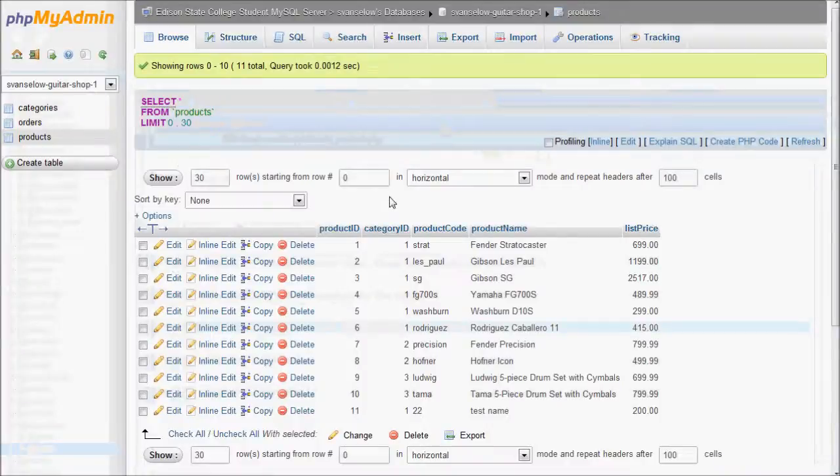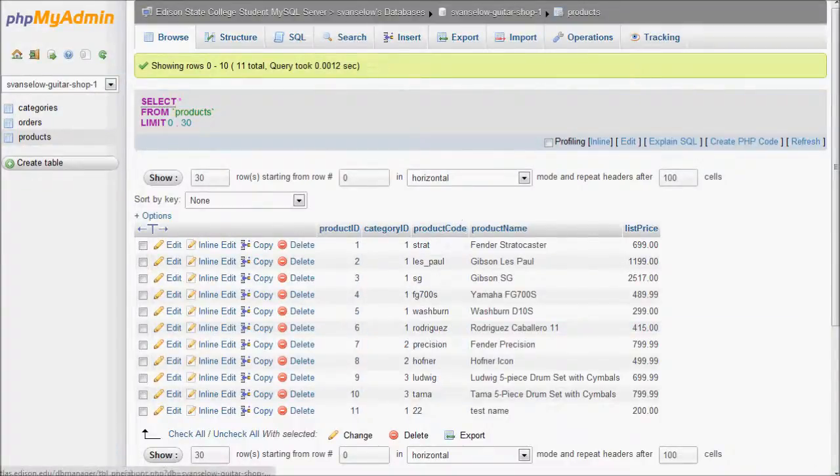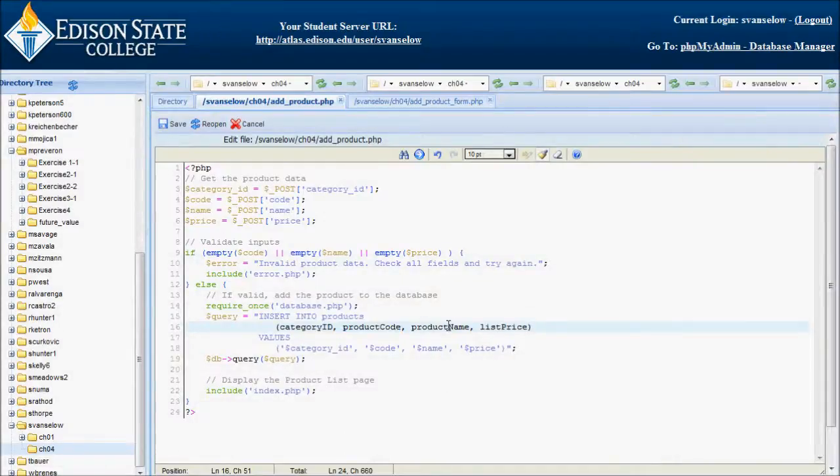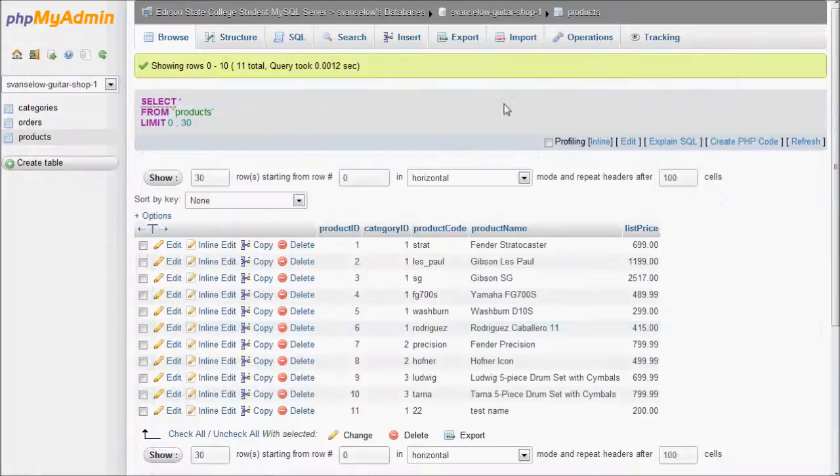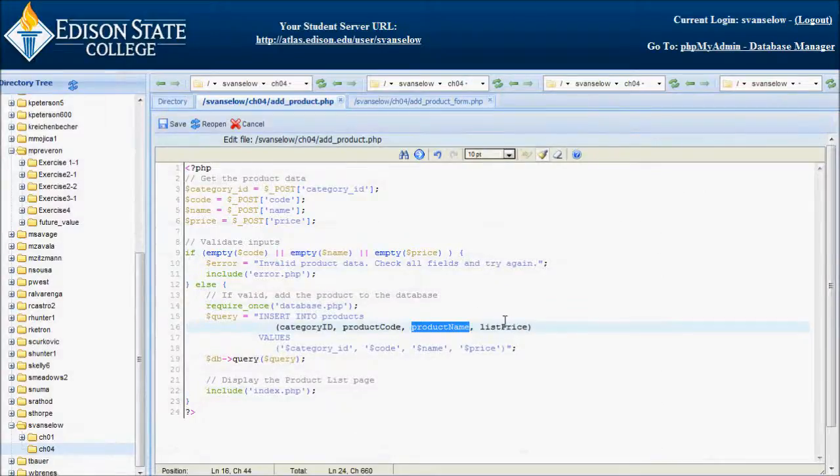The field names are in the line underneath the insert in the query that's being built. That's just a string query. But notice we are adding 4 things here, and the values that we're adding correspond to the 4 variables that we got at the top of the page. So those have to match up exactly. And you'll be able to compare the syntax for your assignment by looking at this syntax here.